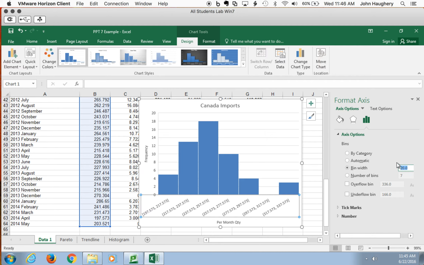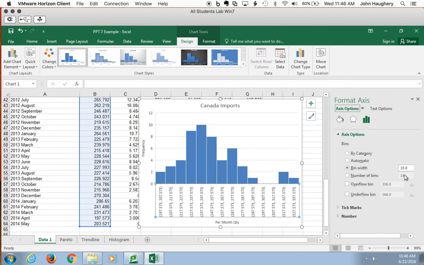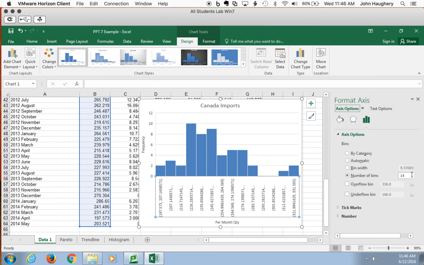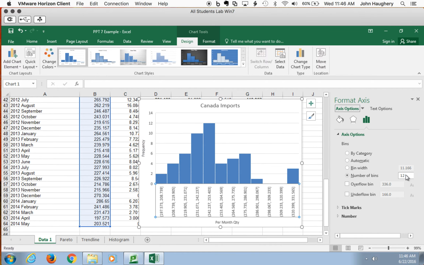I could make this 10, and change it even more. I could also do number of bins. So I could say I don't care how wide they are, I just want to say there's 10 of them or there's 12 of them. I can do this. What I would recommend as a rule of thumb is anywhere from 5 to 10, with roughly 7 or 8 usually being a good way to represent your data.